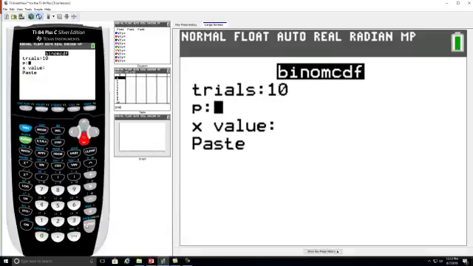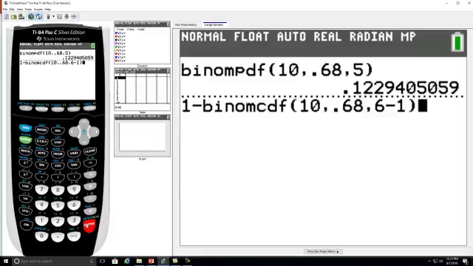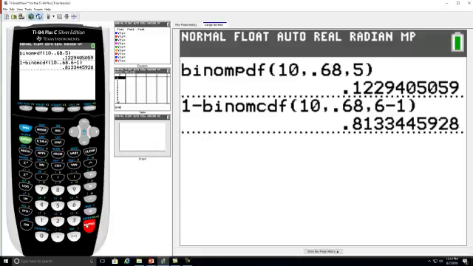So I'm using the same random variables again. N is 10, and your X is going to be greater than or equal to 6, so that would be 6 minus 1. And you may recall that I'm using the same probability inequalities commands that were given to you earlier. So once you put that in, paste, enter, and enter again.